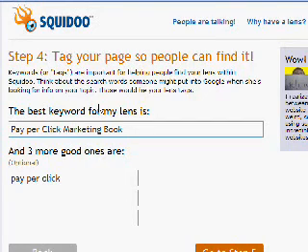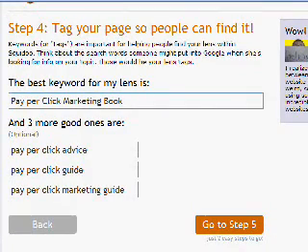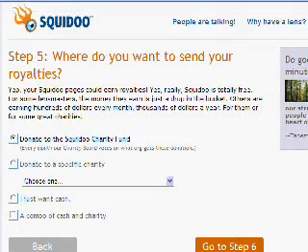Again, this is simply an example, and we might as well go ahead and type out some more tags, what they call these, and then you can go ahead and add more tags later on. And click go to step 5. Where do you want to send your royalties? And this is another thing about Squidoo. It generates a lot of money for charity. Now you can earn money for yourself, or the revenue you generate through the site can go to charity. For the time being, we'll leave that as it is.